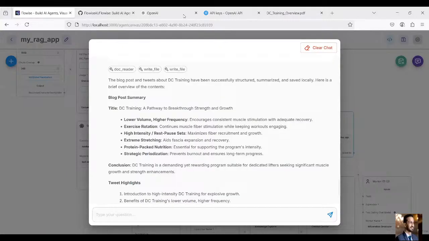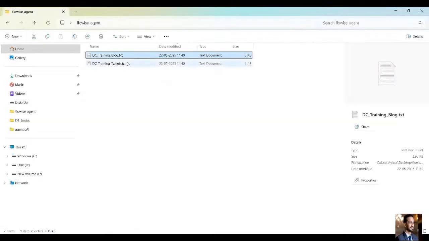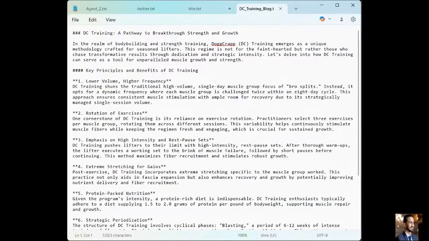So let's get back to the same location, and thereafter let's check if it had been saved or not. It has been saved over here as a blog and text tweets. So let's open up the blogs part over here. Fine, this is the blog part, I guess. I'll show you the DC training blog right here. You can see this is a DC training blog.